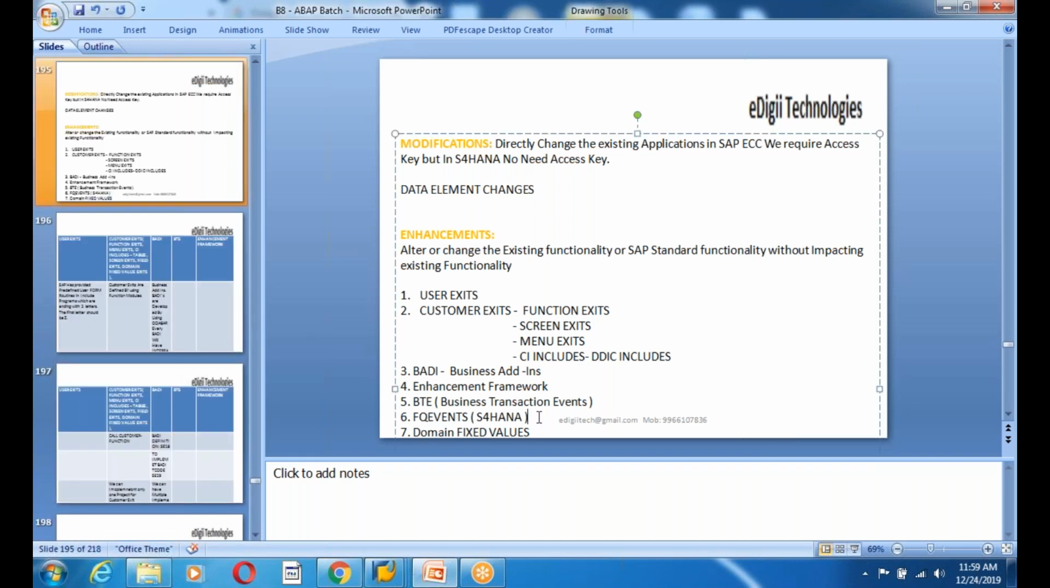And also FQ events in the S4 now. We are most of the times we will use for the FICO. These events are FICA, guys. FICO and FICA, there is a difference. Okay, finance and controlling. FICA, it's finance and contract accounting, receivables and payables.